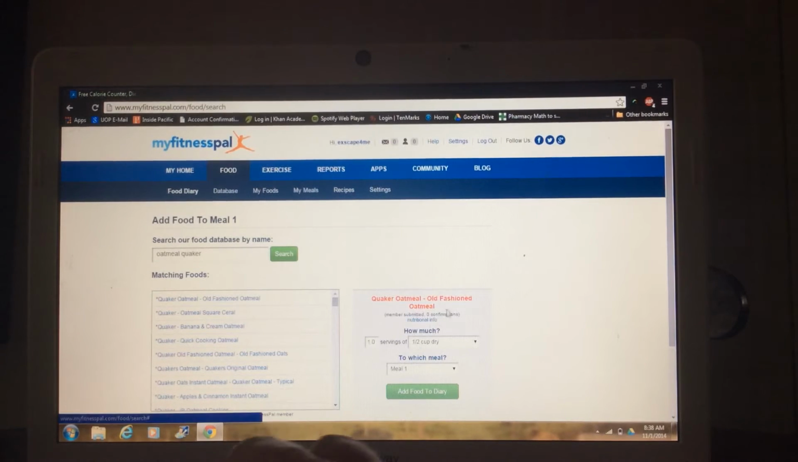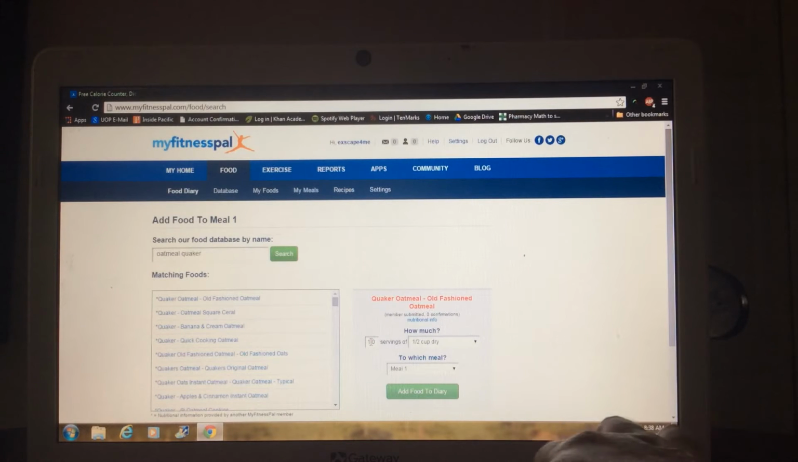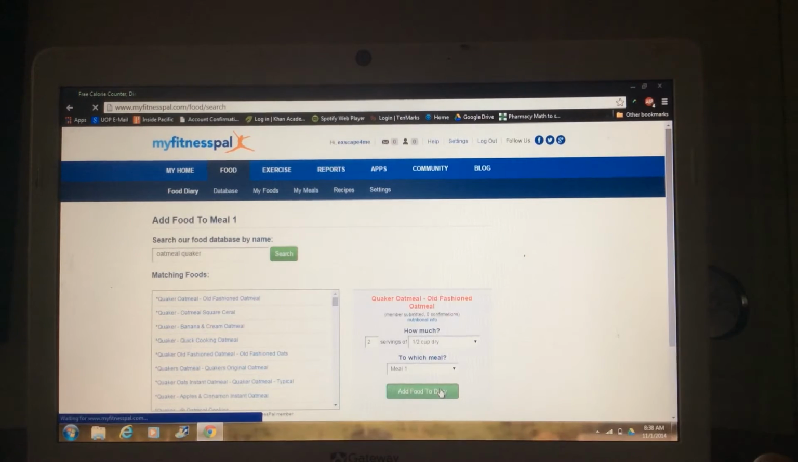It already has a serving size for me. See that? It says 1 serving is half a cup dry. That happens to be what I eat. Maybe you don't eat half a cup dry. Maybe on your meal plan, which would be a whole lot of oatmeal, too much, let me tell you. Let's say that you eat a full cup dry. Well, all you have to do is change the serving from 1 to 2. And then you hit add to food diary.